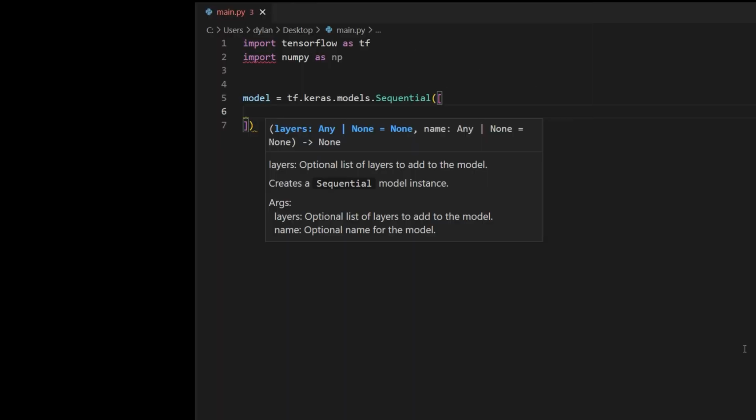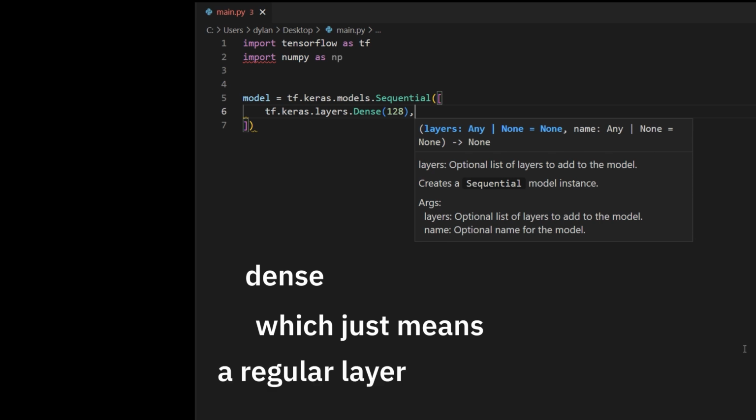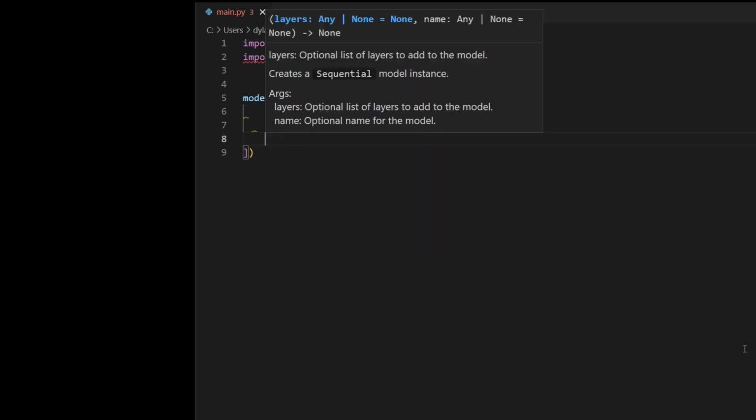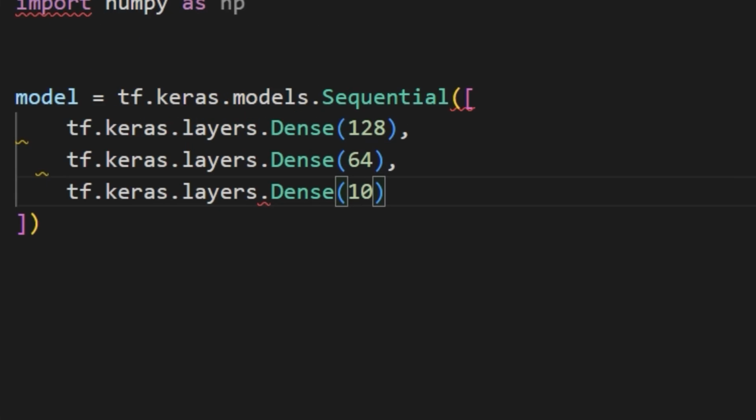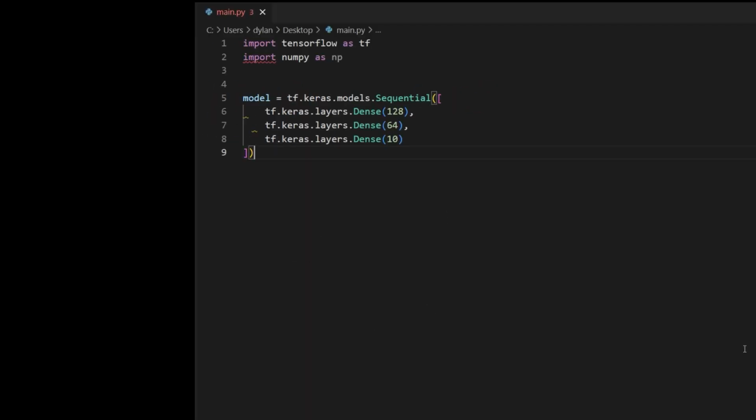Sequential just means a network with a bunch of layers in a row. Our layers are dense, which just means a regular layer, and dense again, and finally, dense. That was easy. What are these numbers? We'll come back to it. Now what? Training. We need training data.